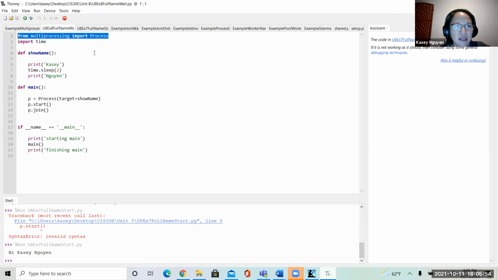I have from multiprocessing import Process. In this one, I wanted to put in the time because I'm going to pause it for 2 seconds. So I would import time. And then I define a function called show_name. I print my first name. I have it sleep for 2 seconds. Then I print my last name.